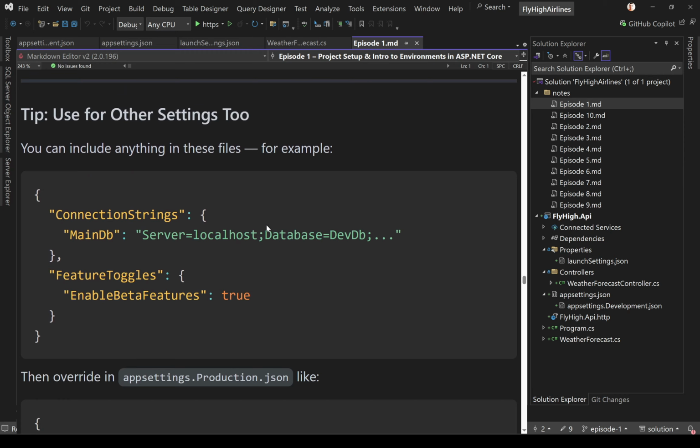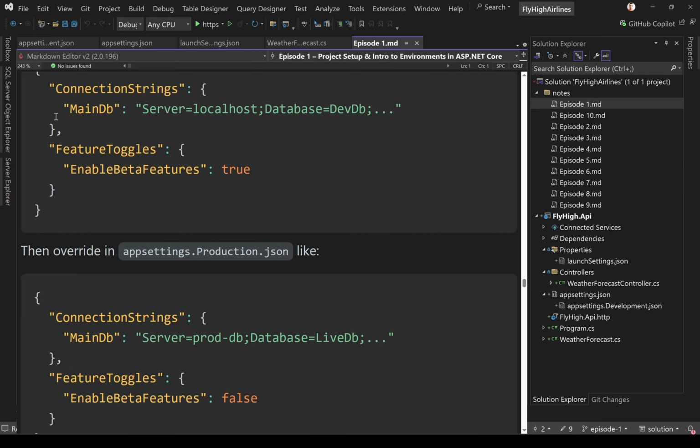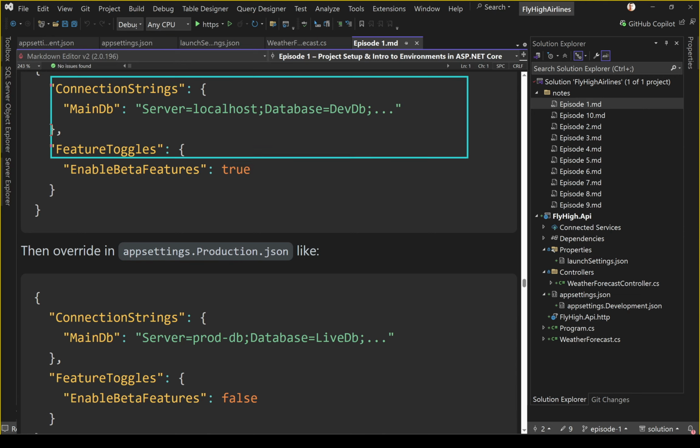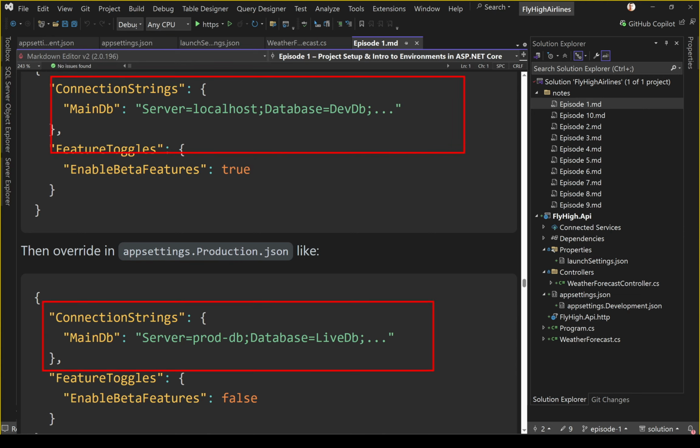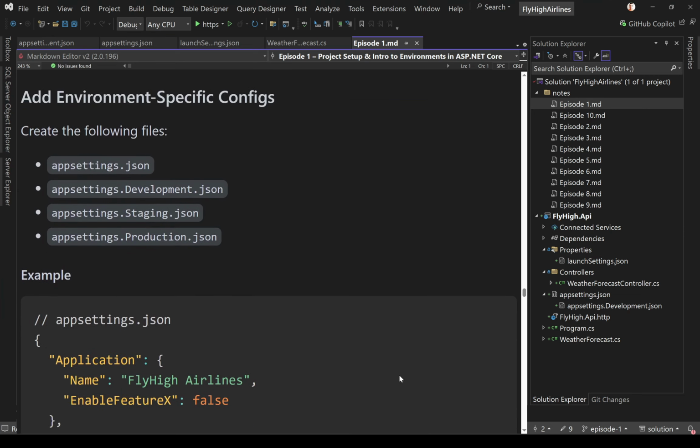Now let's continue and talk about the next thing. I want to talk about the fact that you can use these app settings files for other settings. This pattern, again, isn't just for logging. You can use it for anything. For example, you can have different database connection strings for development and production, or you could use feature flags to enable or disable features based on the environment. And as you can see here, we've got different connection strings for the development and the production environment.